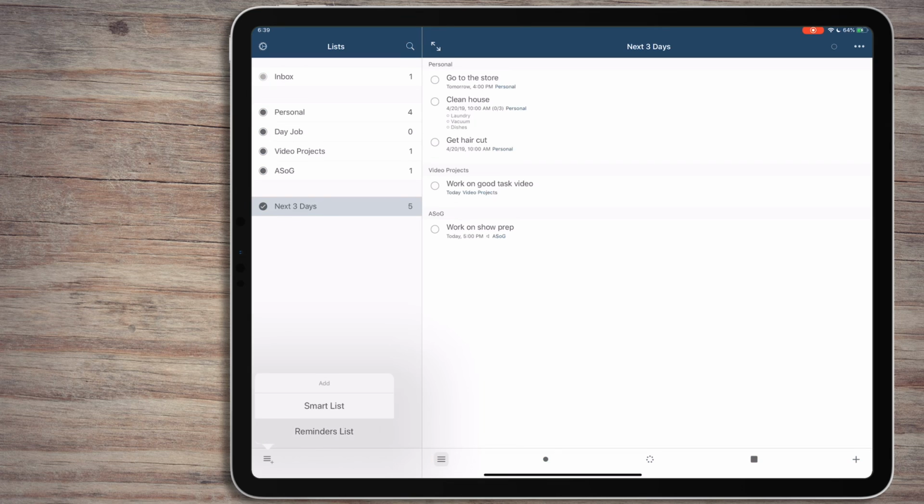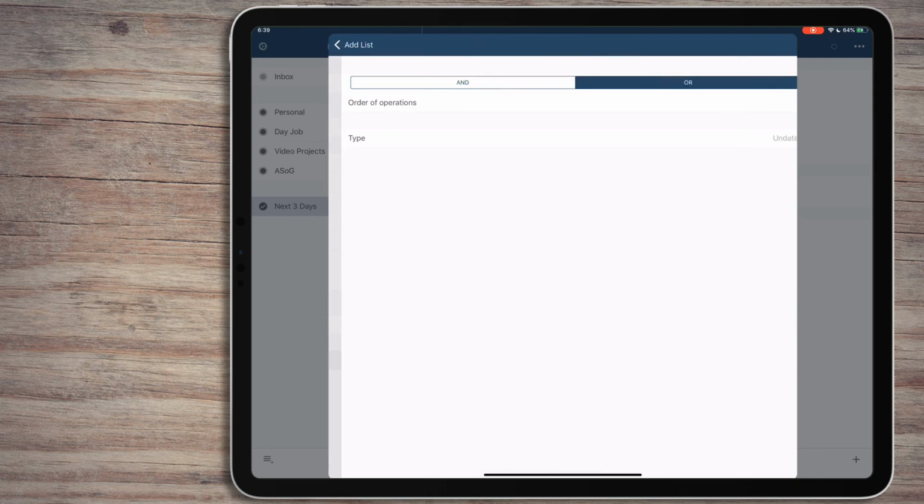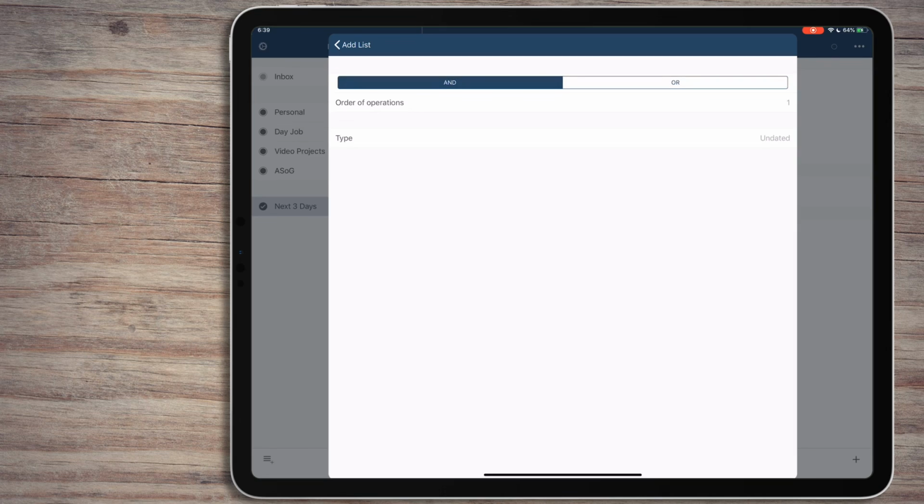We can make another one here. So we'll do this all plus 7 days. What we're going to do is make a smart list that takes all of the tasks that are due within the next 7 days, plus the ones that don't have any dates whatsoever. So let's go ahead and add a filter. There's these two options right up here, and or. If we did and, all the filters would have to match. So it has to be undated and be in a certain project, or be in a certain project with a specific date or whatever. But we're going to do or.